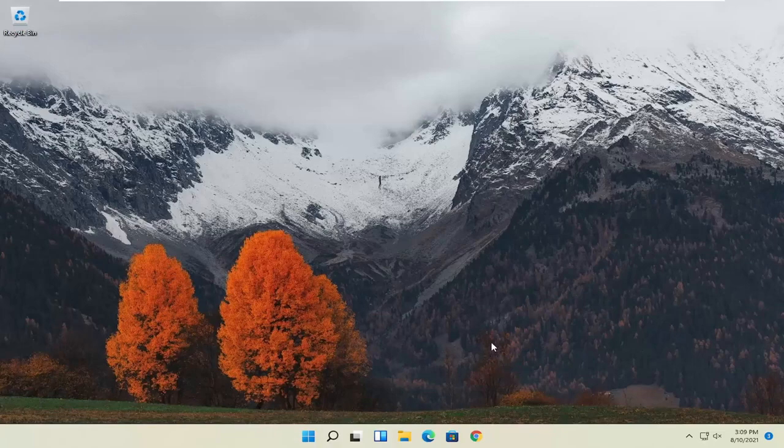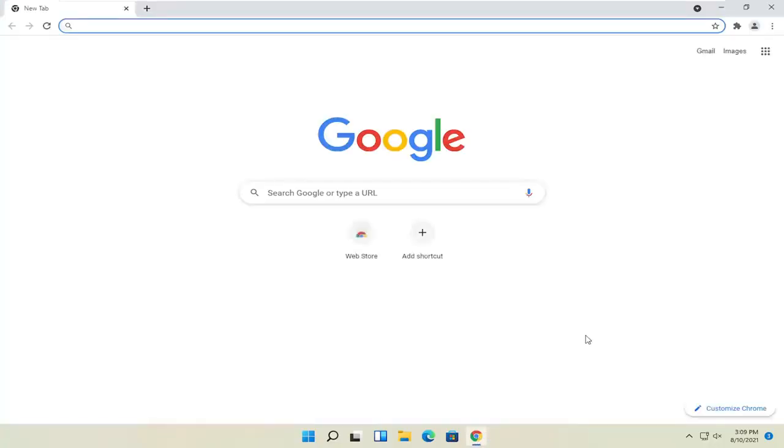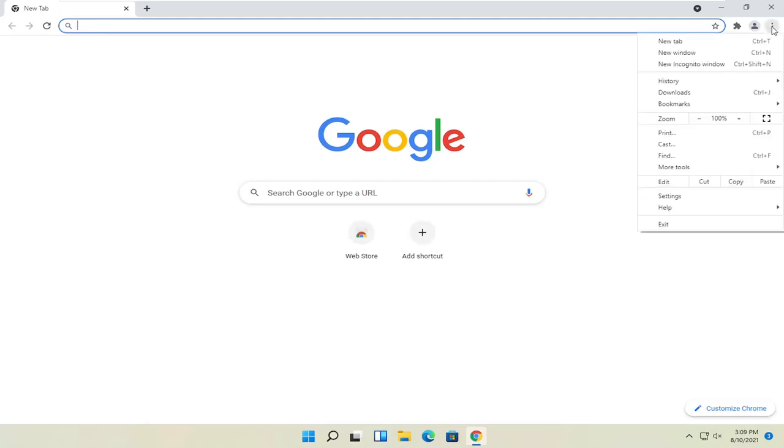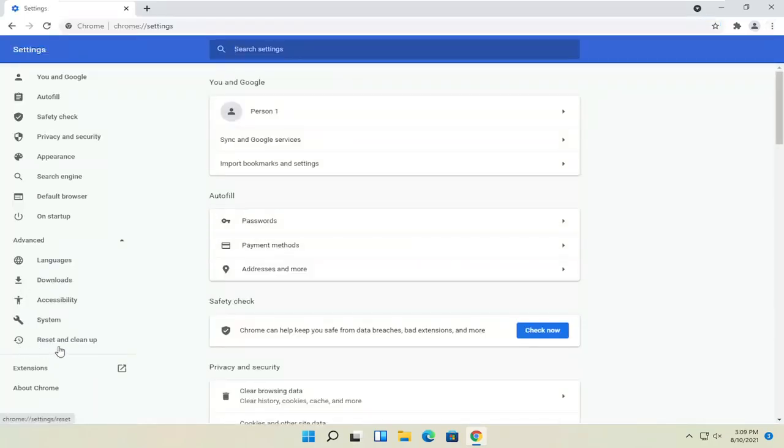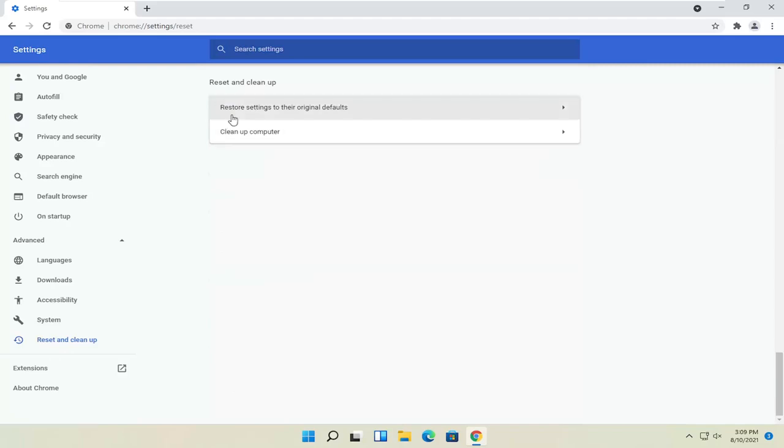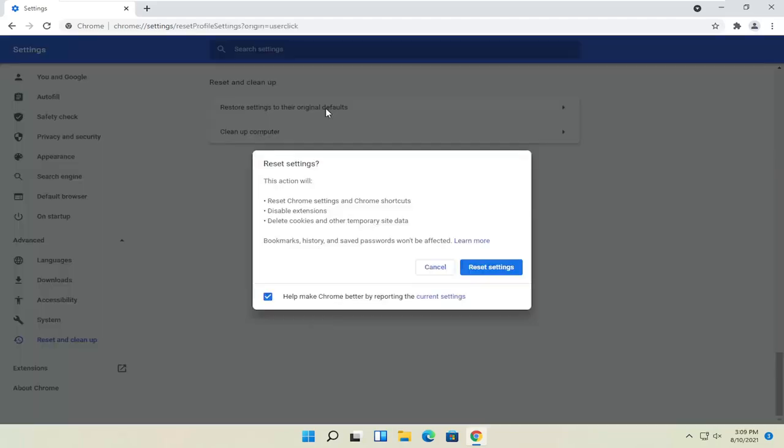First method, if you're able to get into Chrome, I'd recommend opening it up. Again, this is assuming you're able to get into Chrome for the first method. And then you would select the menu icon at the top right corner of the browser screen, and then go and select Settings. On the left side, you want to select Reset and Cleanup. Restore settings to original default, select that.